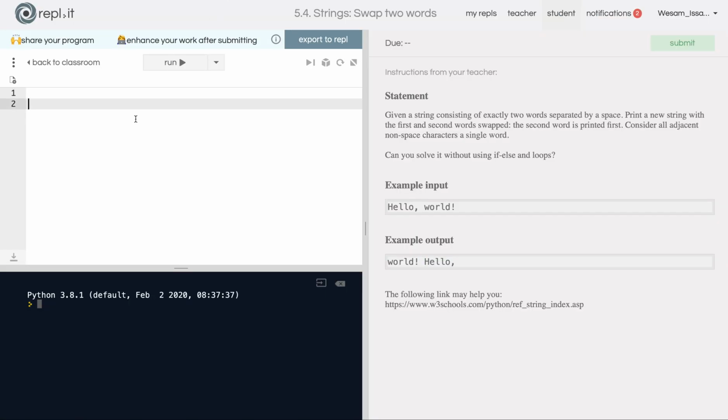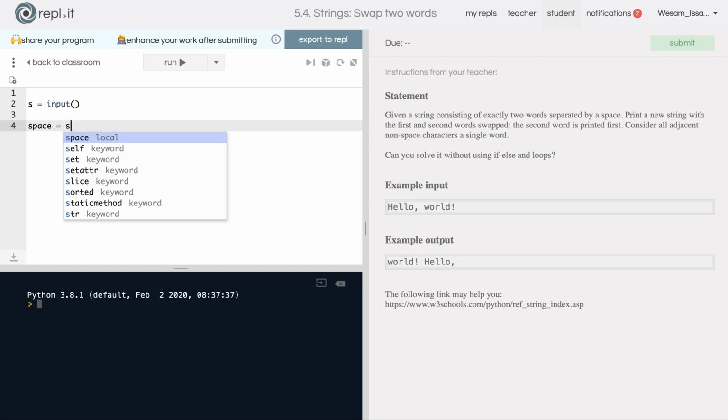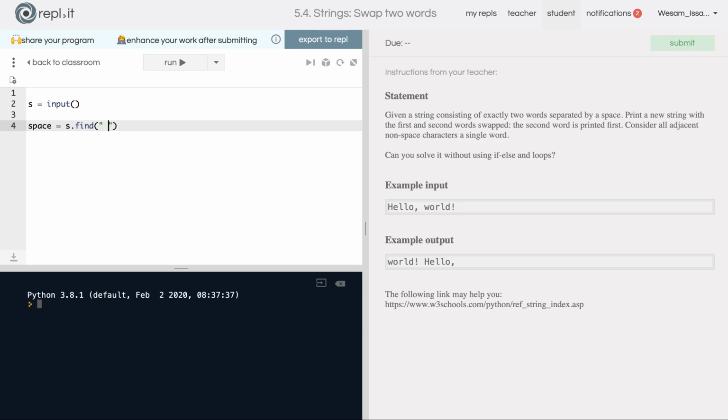Let's go back. So I have s equals input, and I want to find space. I want to find the space, so I can say s dot find space. Now we're given a string consisting of exactly two words separated by a space. So we're going to assume that. We're not going to check if there's a space. We're just going to assume that there is a space.